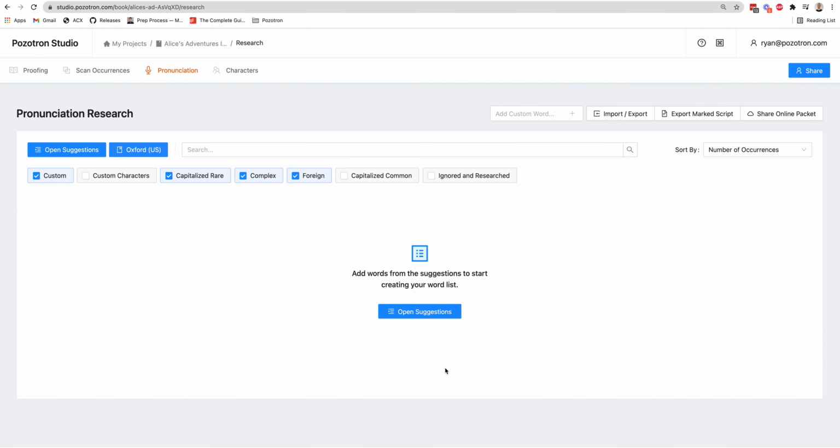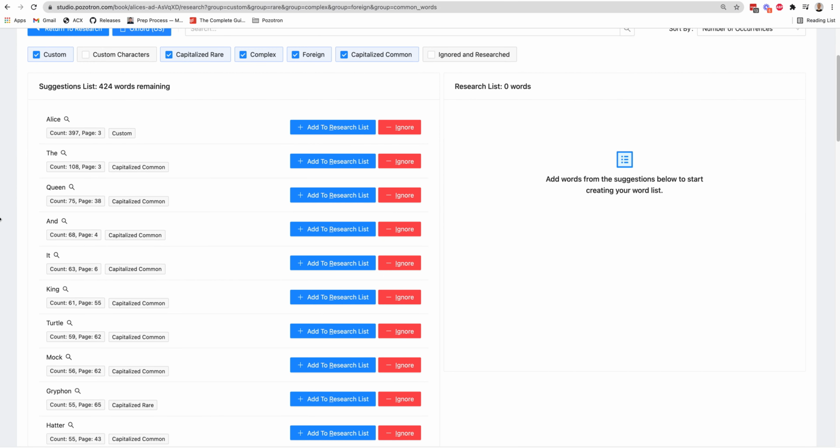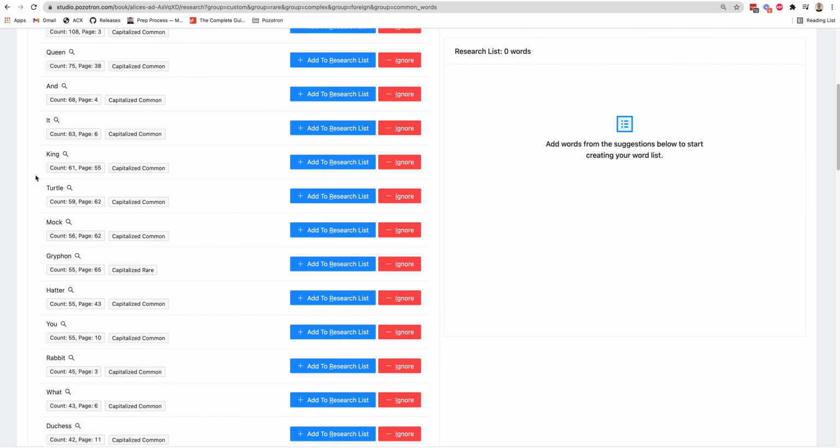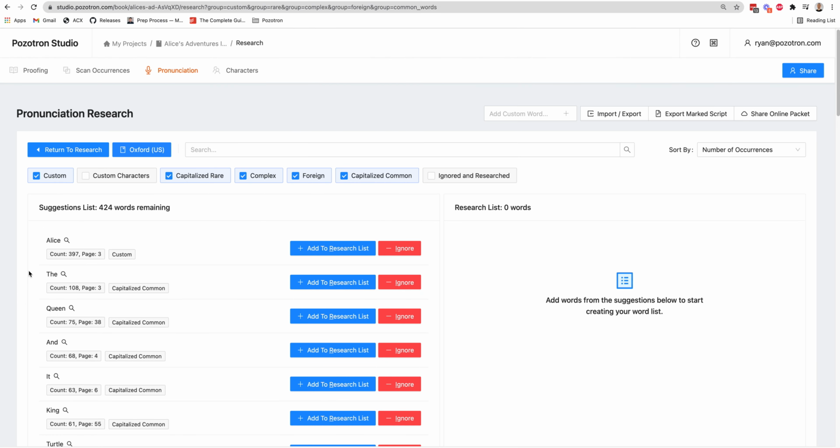All right, let's see what it looks like on the main page. You'll see that custom, capitalized rare, complex, and foreign are checked right away. If you click on and off these boxes, you'll see that the suggestion list changes. If you want to add a whole bunch of words, you can click capitalized common, and it'll go from 90 to 424. This shows common words that show up a whole bunch. It's unlikely that you'd need to put them in a pronunciation guide, but they're there just in case you want to see words that show up a whole lot.